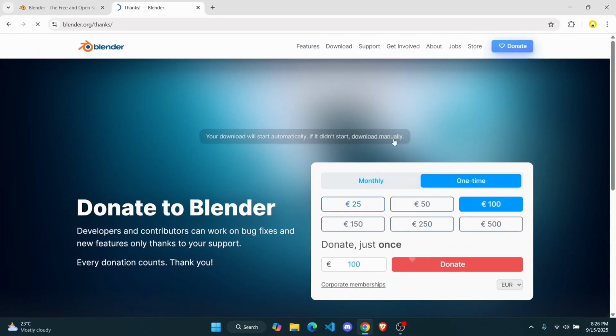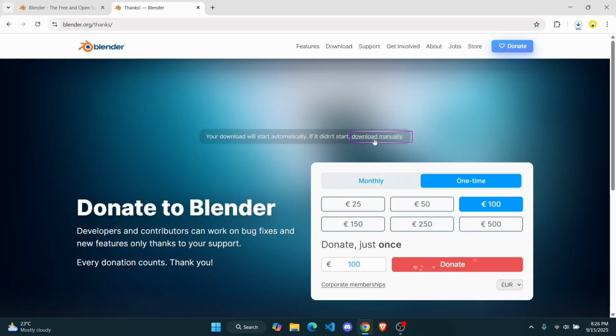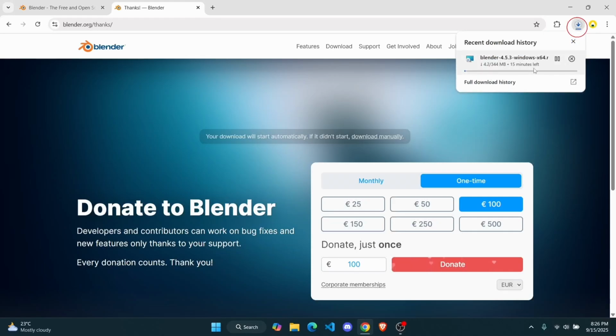Now they're going to ask you to donate. If you like, you could donate for Blender. I'll just download manually. If the download doesn't start automatically, you're going to have to click on this download manually. The file is a bit large. It's around 340 MBs. So let's just wait for a bit for it to download completely.